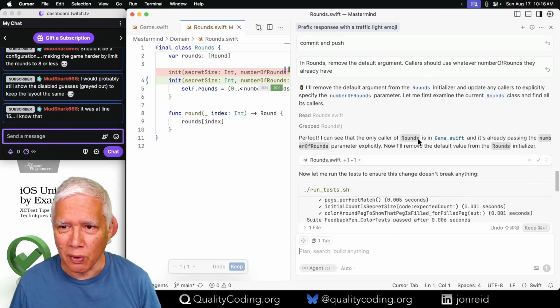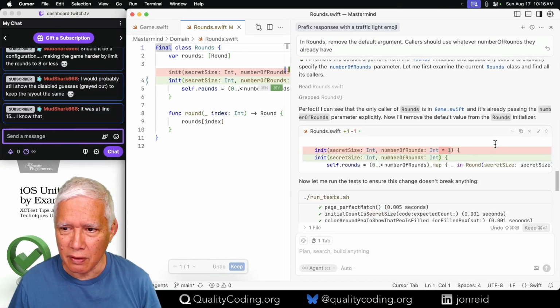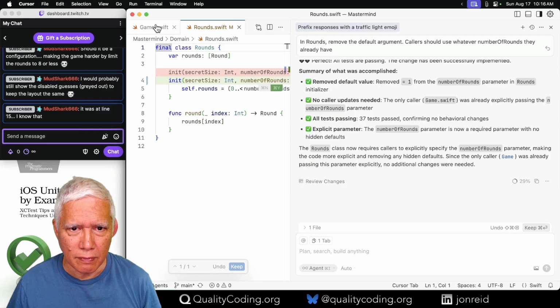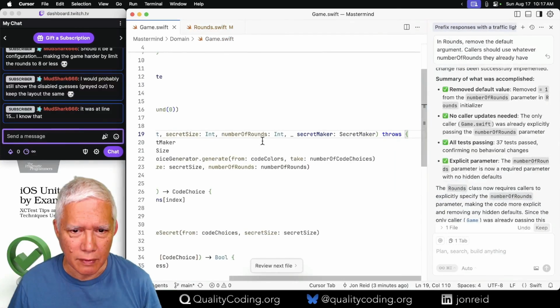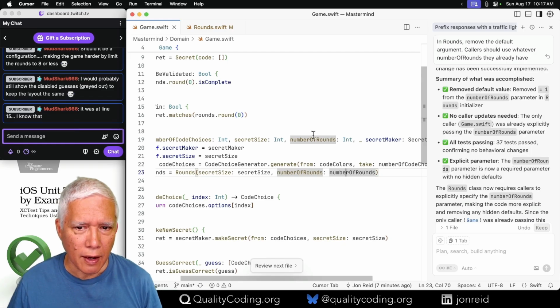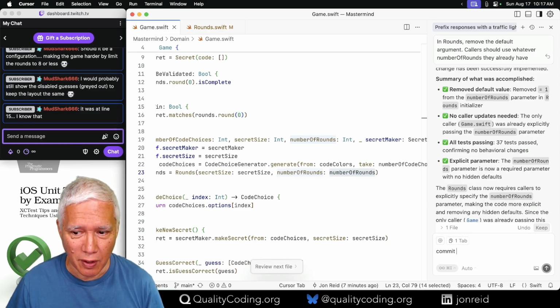Let's review what it did. Where are the changes? That's it. That doesn't make sense. That is not. Well, there it is. I think it was already using it. So I expected this, like, maybe to be 1, but it looks like it's already doing the right thing. Okay.